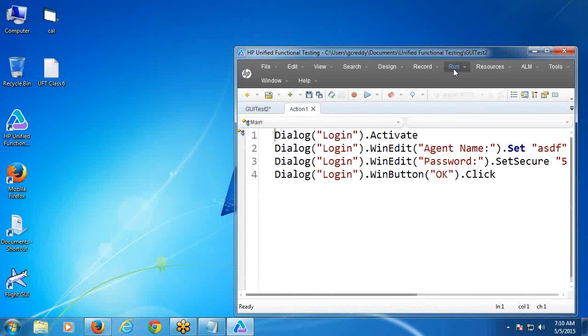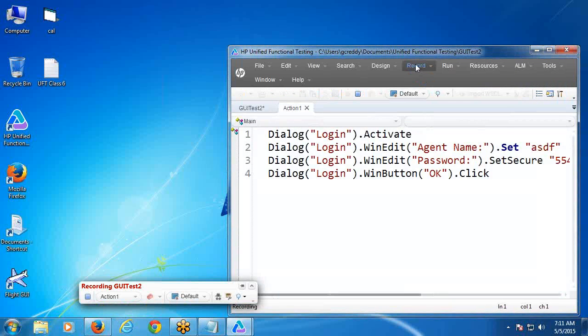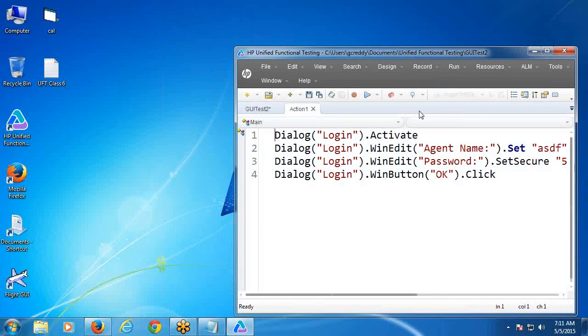Observe. Record. Observe, Kanti. What about analog recording, low level recording and insight recording modes? They are in disabled state, na? Yes, sir. Means without selecting normal recording mode, we can't switch to other modes. See, after selecting normal recording mode only, we can switch to other modes. That's why normal recording mode is the default recording mode.